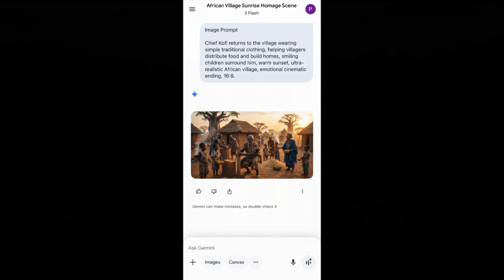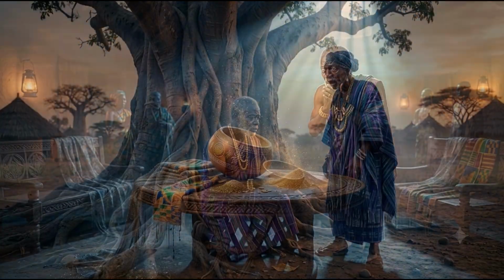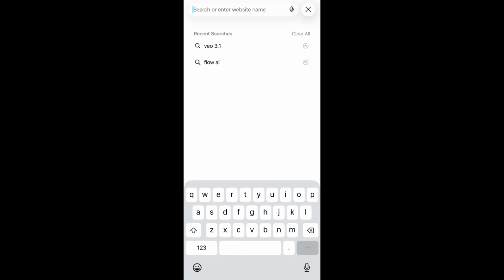Now look at the beautiful image Gemini gave me. Tell me you don't love this image. Tell me that these images are not beautiful and clean. Now let's generate the video.